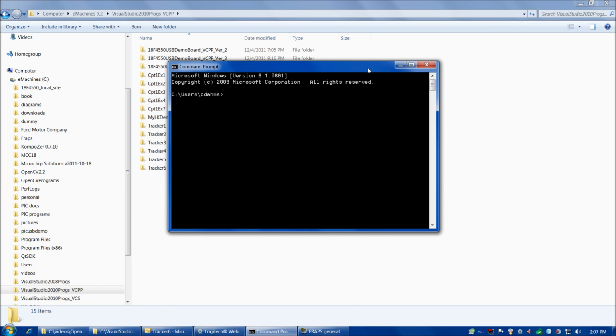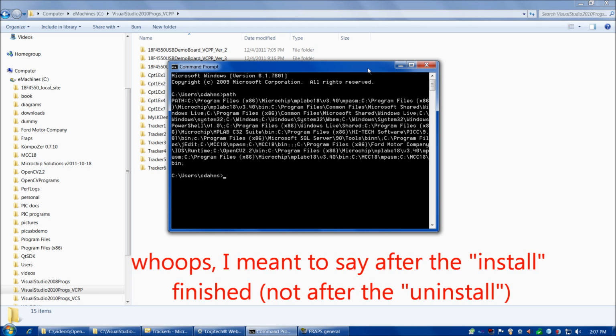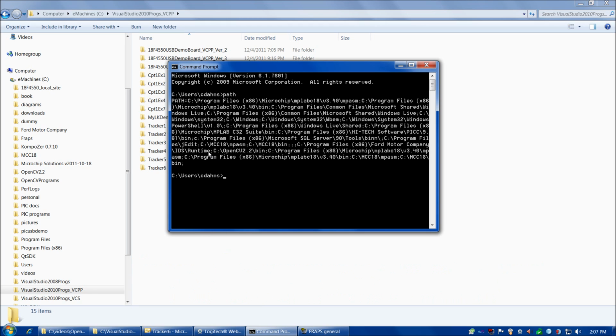Okay, so a quick follow-up here. After the uninstall finished, I rebooted, so then if we type path at the command prompt, towards the bottom, I believe, there it is, C:\OpenCV 2.2 bin. If you didn't happen to do that during the install, or later on when you're compiling from source, there isn't an installer to do it for you automatically.